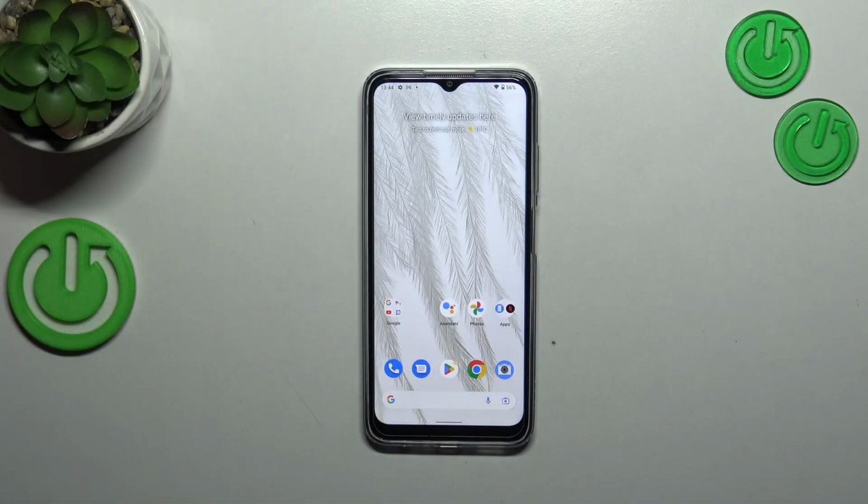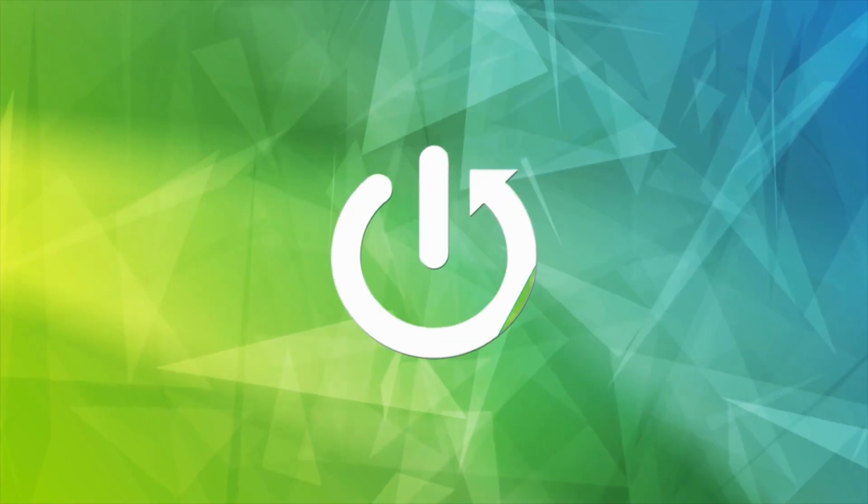Hi everyone, in front of me I've got a NOKIA G22 and let me share with you how to change keyboard language on this device.